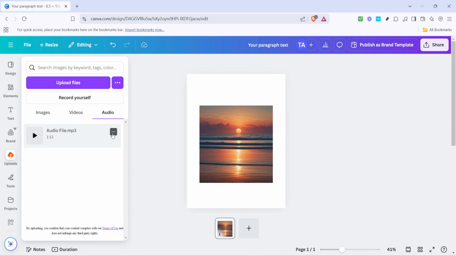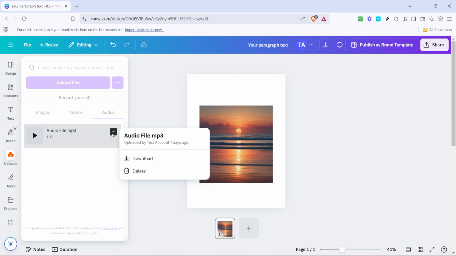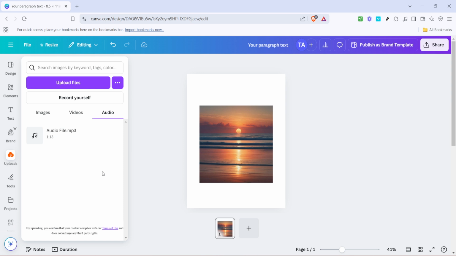Once clicked, Canva presents you with a simple menu of options that you can perform on the audio file. The final step is the easiest one yet. From the menu, simply select Delete. This action will remove the audio file from your Canva project. It's just that simple. Whether you're removing audio to streamline your design or to replace it with a new track, this method works seamlessly. And there you have it, a straightforward way to delete audio in Canva 2025.